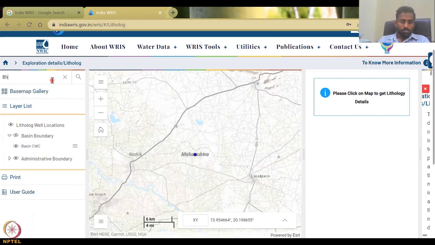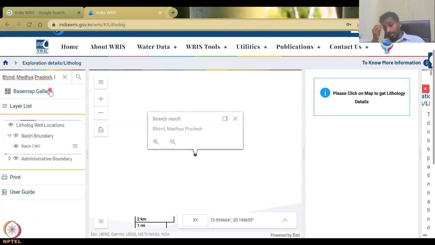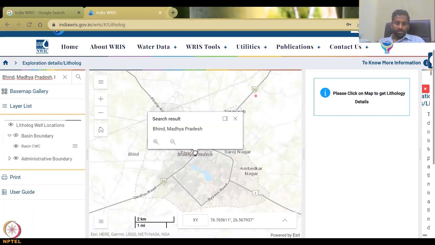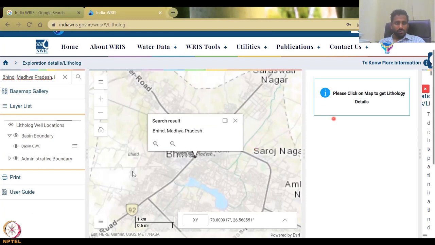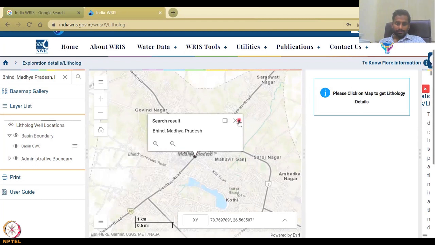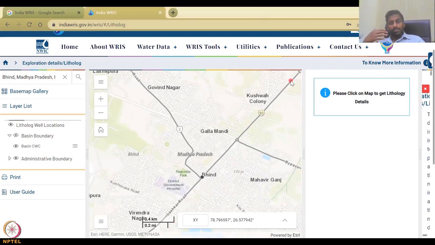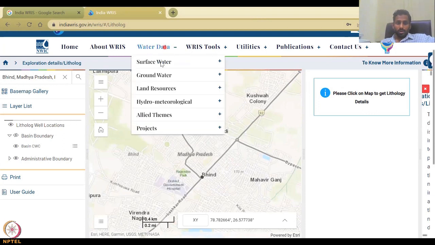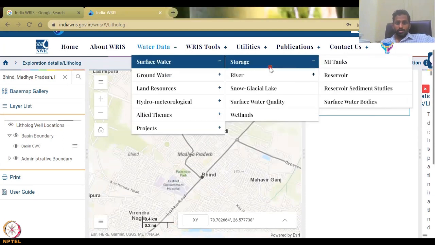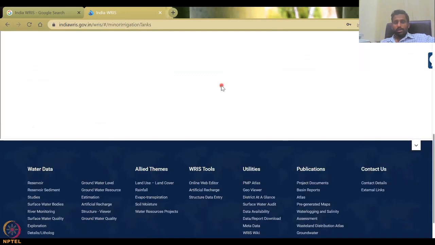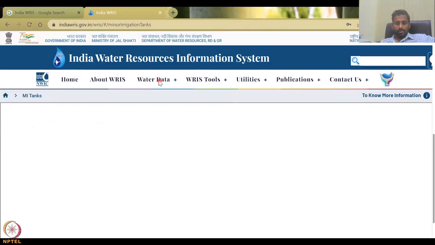So I'm going to put back the Bind area in Madhya Pradesh, where there's a lot of logs. It's populating. And once it comes, you can get it here. Sometimes if the data is not there, it just goes on and on. So don't waste your time and sit there. It will come. It won't come. So I'm going to do that again. So I'm going to go to storage to stop it. I'm just going to go here. Just coming back. I'm going to click.